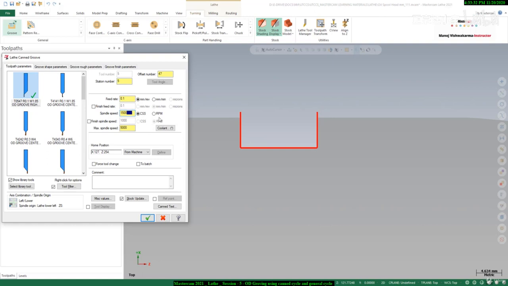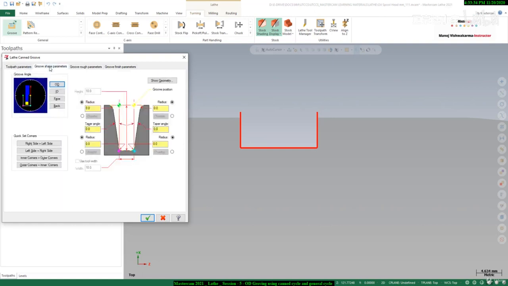I will use RPM, and here I will say groove shape parameter OD, and here you can give the radius and all if you want, and if you want to give a taper angle, that is also possible. From here you can give the radius and all. So as per your choice you can customize it. If you need 0.5 mm radius in the corner, you can give that here. You don't need to create a radius in this wireframe.